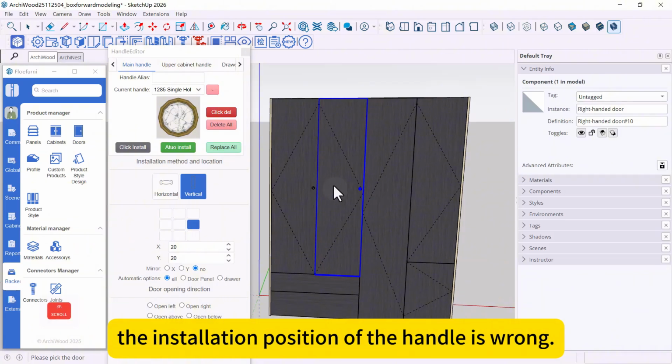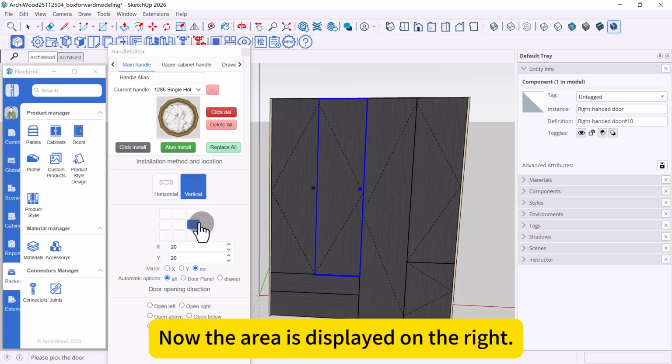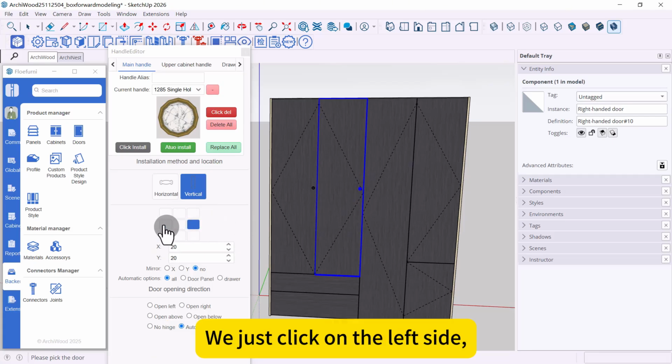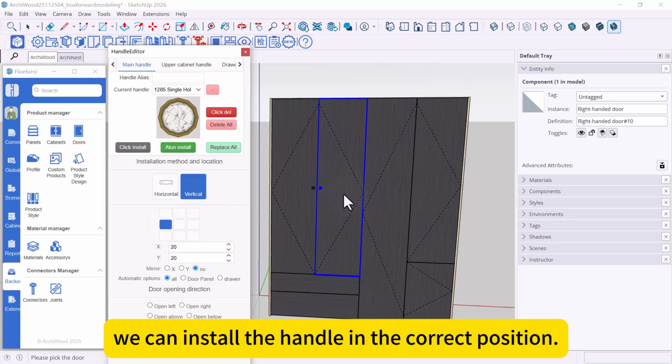After clicking, the installation position of the handle is wrong. We can see that there is an installation area below. Now the area is displayed on the right, so it's on the right side of the door. We just click on the left side, and it will show on the left side of the door. In this way, we can install the handle in the correct position.